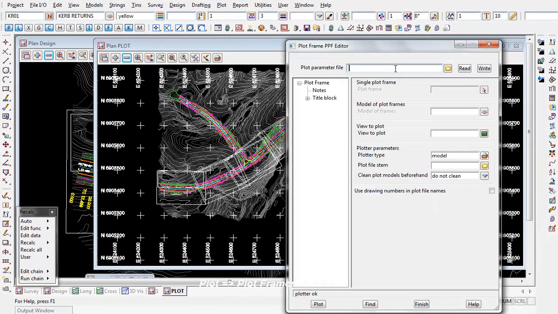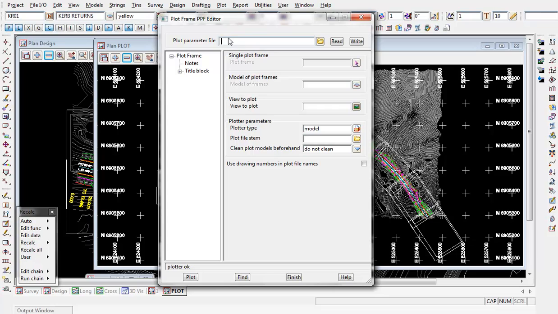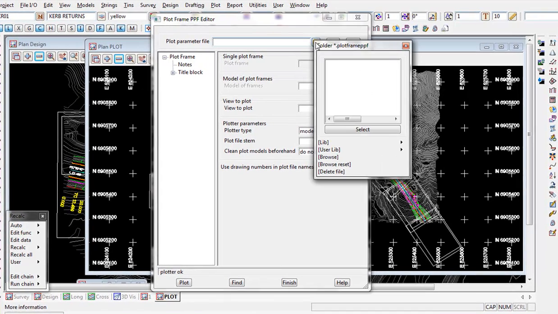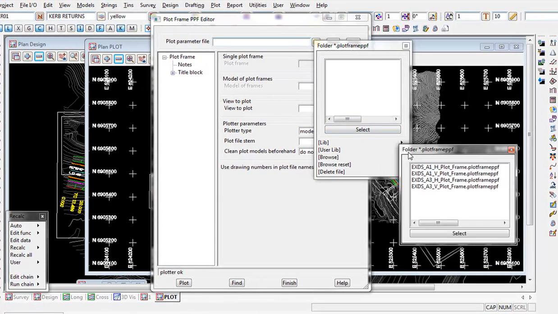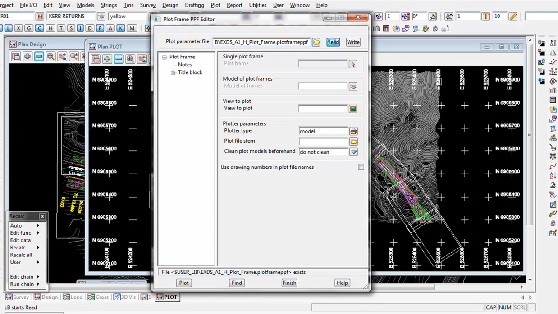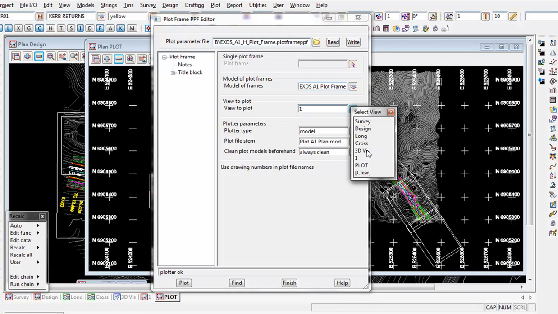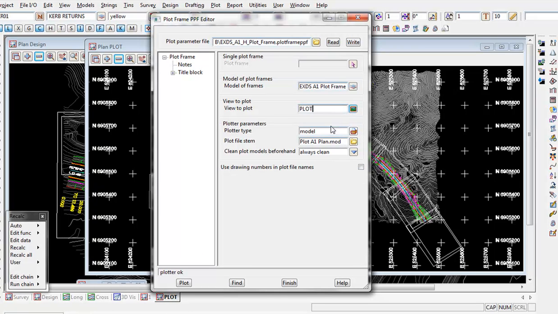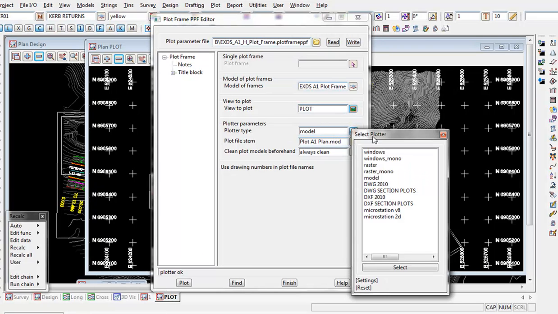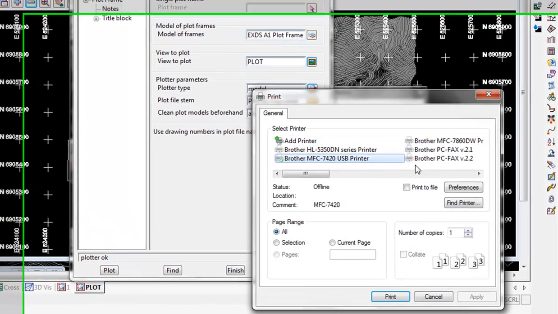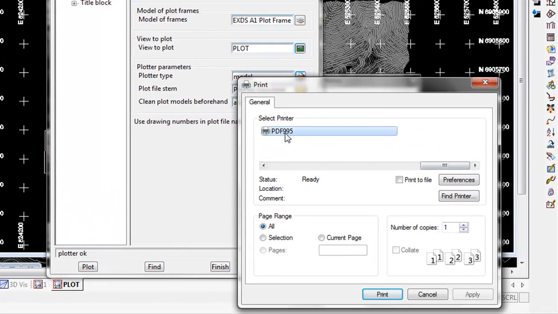Print plot frames, essentially this is where it all happens. Now we've got our frames, essentially we can come into the user library and select what sort of frames that we had. I just picked the A1 horizontal, so I'd select that and read that file in. You would be looking for that standard model of frames, the view where all the data's on, so I'm going to pick that view called plot that we just created. I can either plot it to a model or directly straight out to a PDF. So let me just go and pick a PDF.